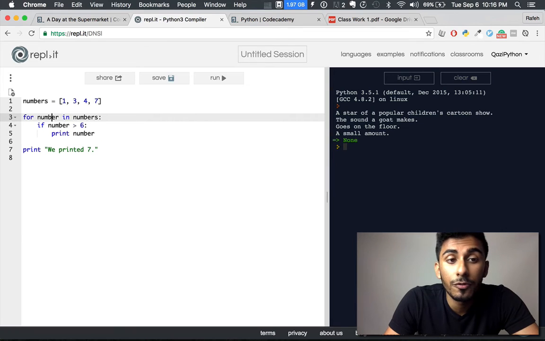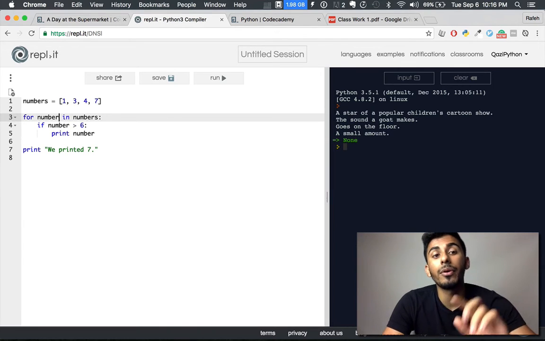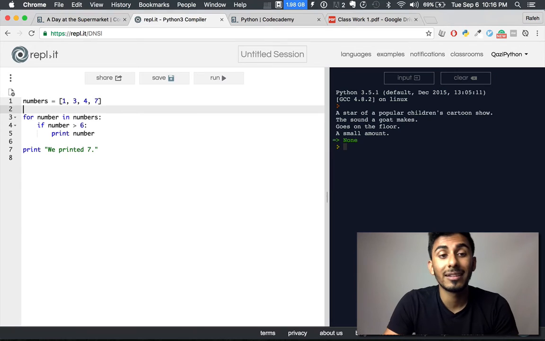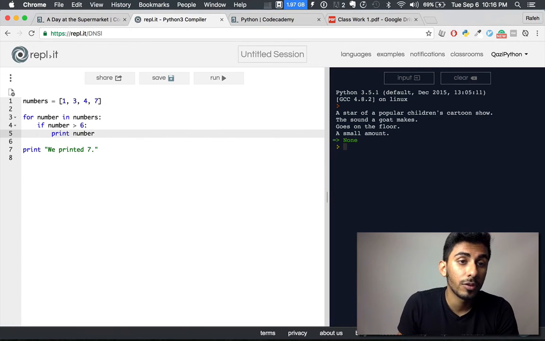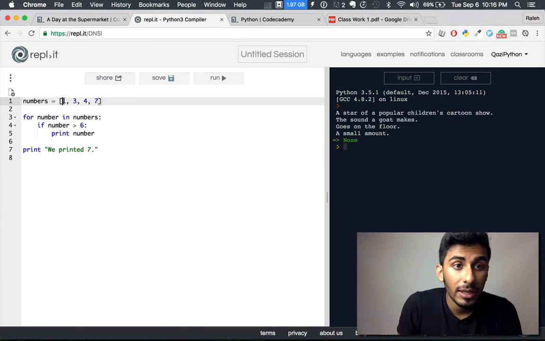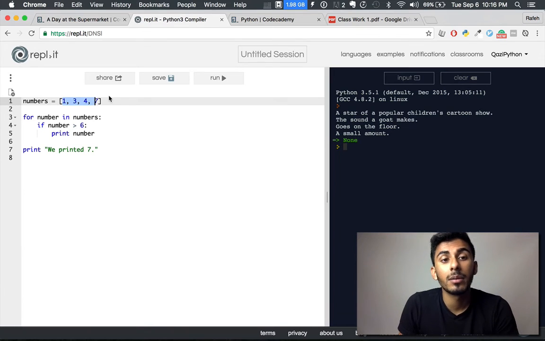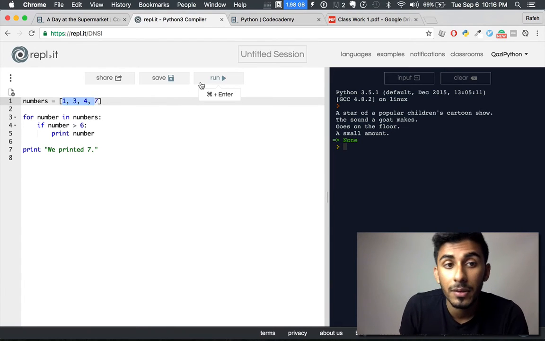Okay, so it'll go through for number in numbers. If number is greater than 6, then print the number. So when we keep going through the numbers, if at any point we get a number from the list that's greater than 6, then we print it out. So in this case, you can understand that none of the numbers get printed except for 7, because every other number is less than 6.